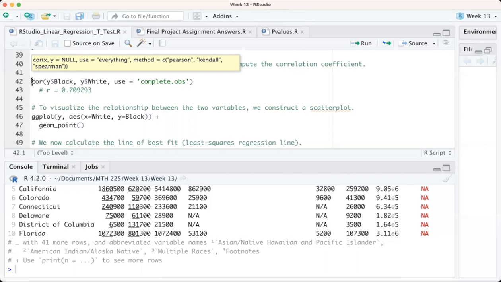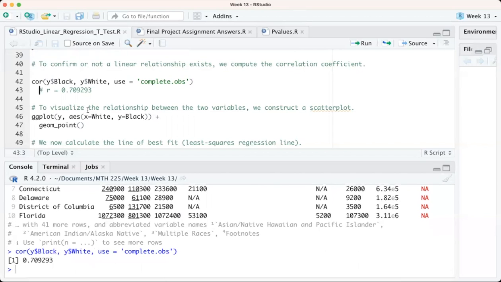We might not have 50 points if we're missing some data. So we want to use only complete observations, and that's what that argument there is in the correlation command. When you run that, you can see the correlation coefficient is 0.7, which is moderately high. Once you get into 0.7, 0.8, 0.9, you're starting to see a very strong linear relationship between the two variables.